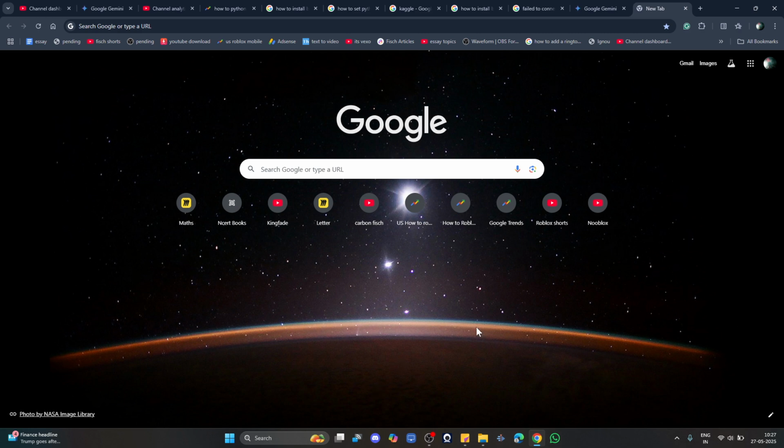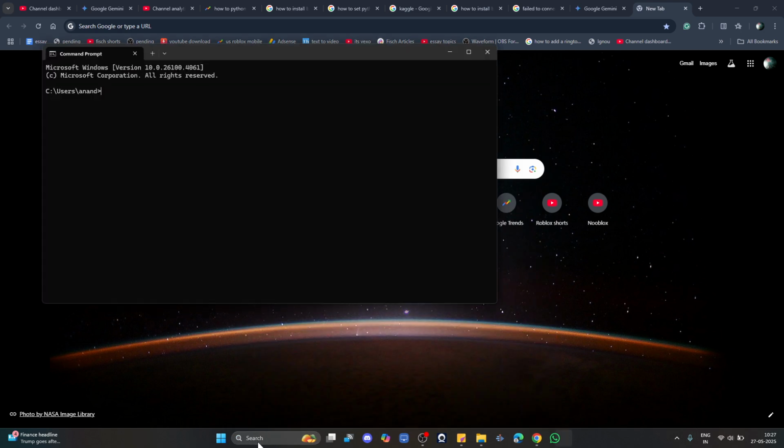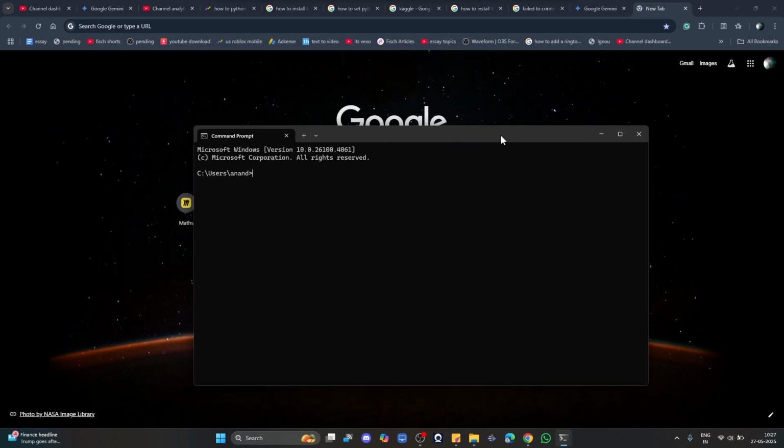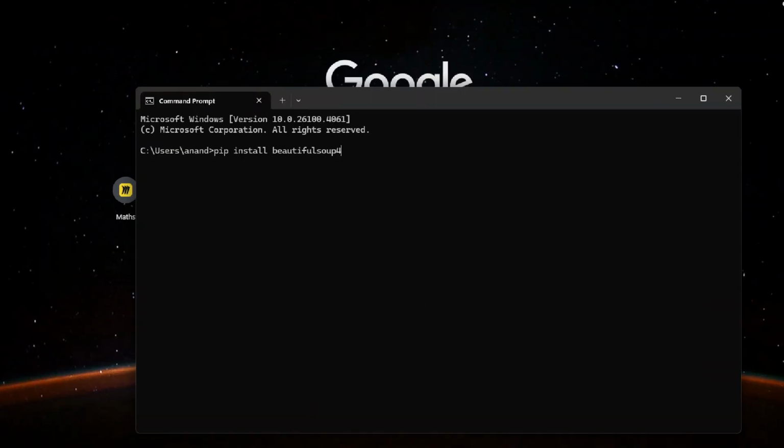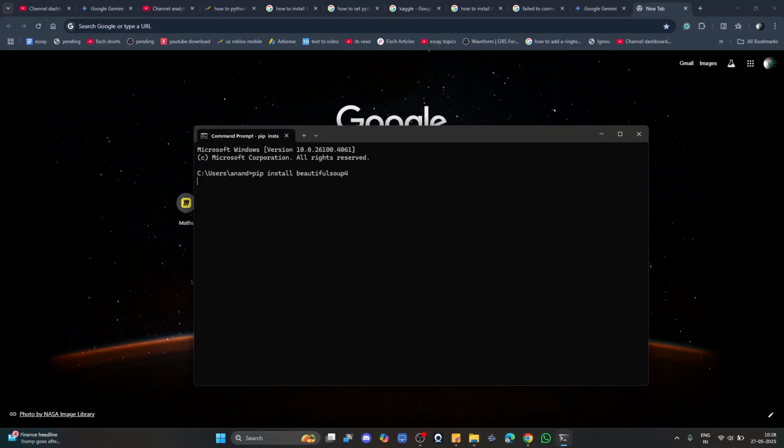programs. Now, if you want to install BeautifulSoup, just open the CMD, and we are going to use pip for installing BeautifulSoup version 4. Just enter this command: pip install beautifulsoup4. Just enter this command, guys, and press enter.